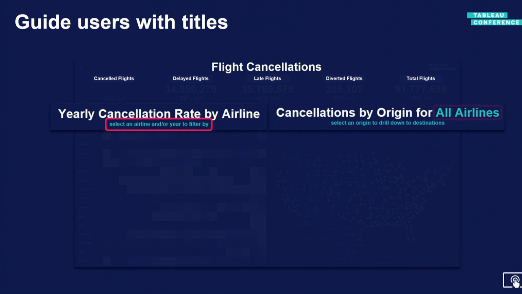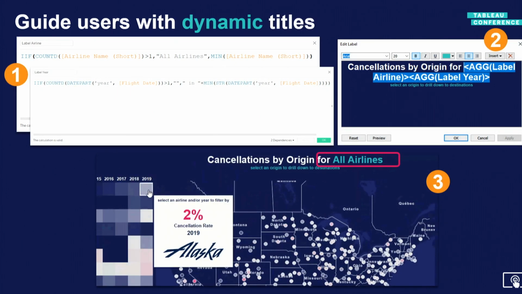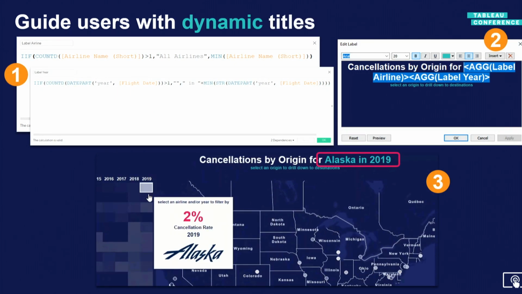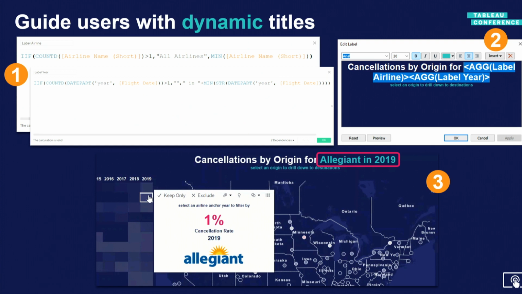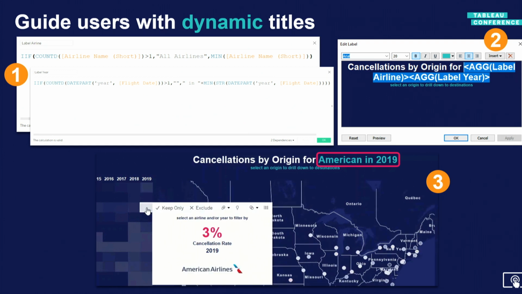OK, so it's a little unlikely that you'll find titles as awesome as I do, but sometimes I win people over when I talk about dynamic titles. So in this example, the selected area, all airlines, represents a dynamic area in the title there. Now, quick show of hands. Who is familiar with the ability to insert a field into a title so that it's dynamic? Okay, a lot of you.